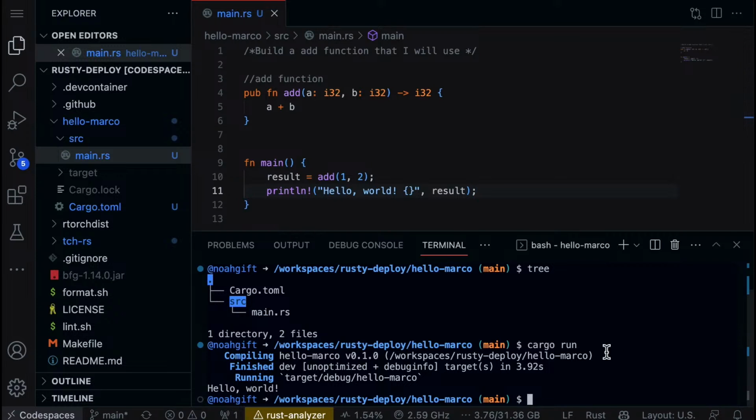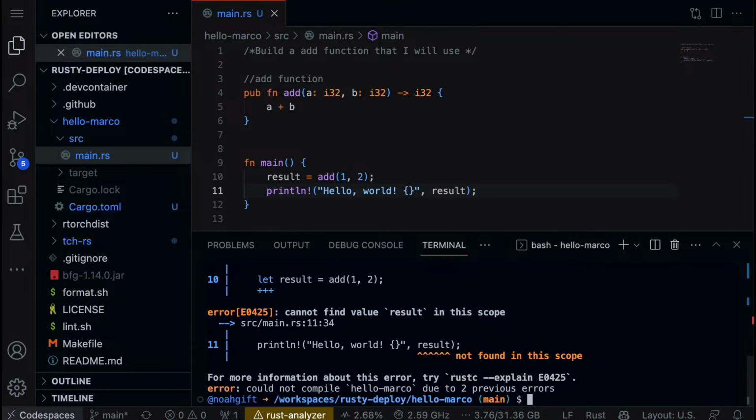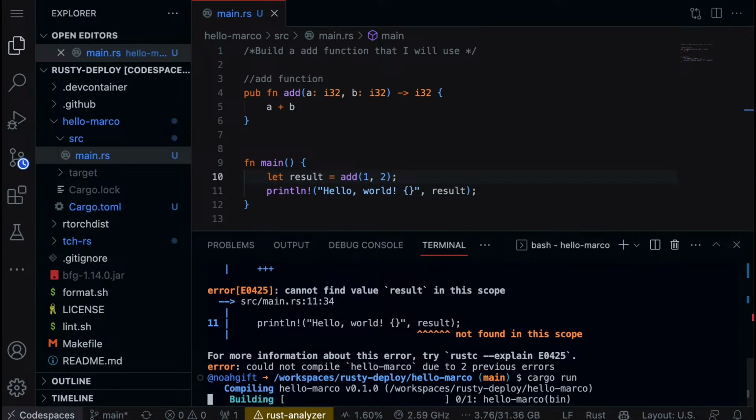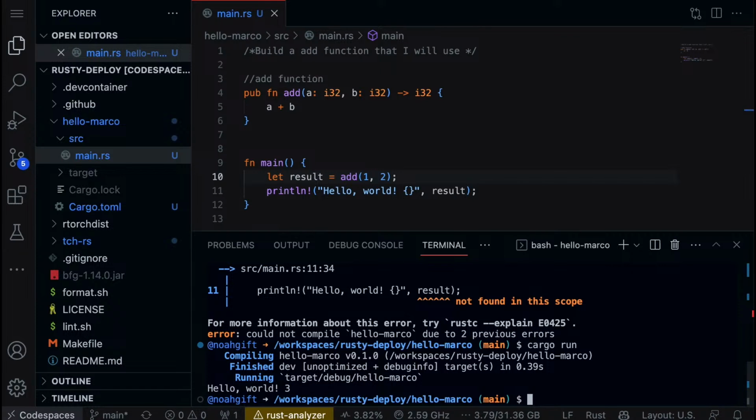So if we type in cargo run, let's go ahead and see if that works. There's a problem. It says results is not available in scope, and so we would need to fix this problem. Here's the issue right here. The compiler is very smart. It'll just tell you what the issue is. Okay, we didn't put let. So in Rust, you need to put let in front of a variable. We'll go ahead and run it again. There we go. Hello world 3.